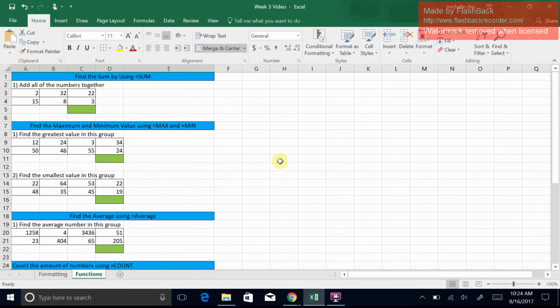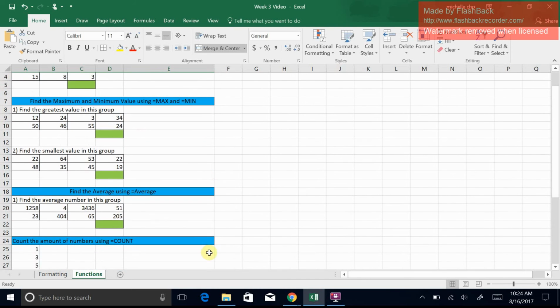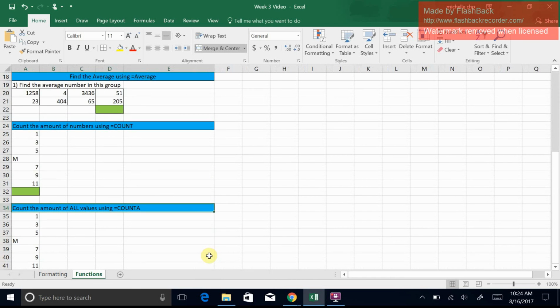So functions will be the mathematical formulas and the mathematical processes that you will be performing. So they are the operations. They aren't just changing the way a cell looks or changing how a value appears or means. It is actually making calculations. So that is what a function does. So we'll be going over sum, max and min, average, count, and count A.